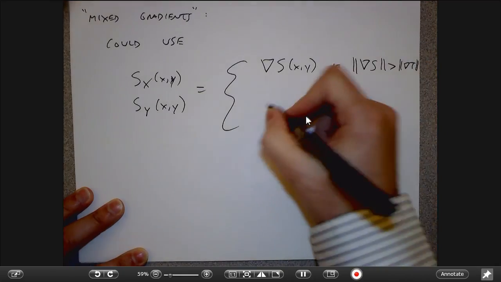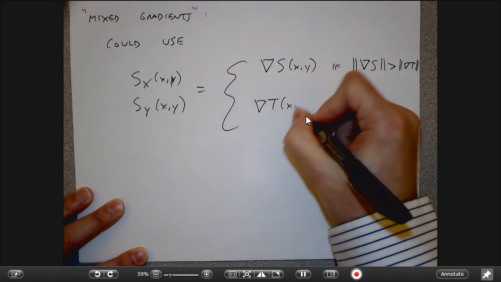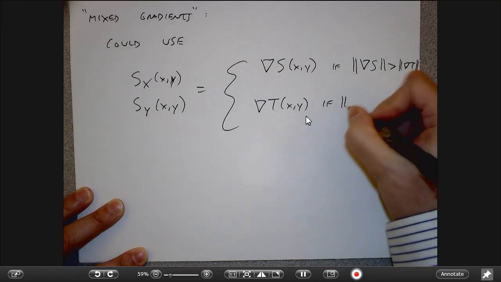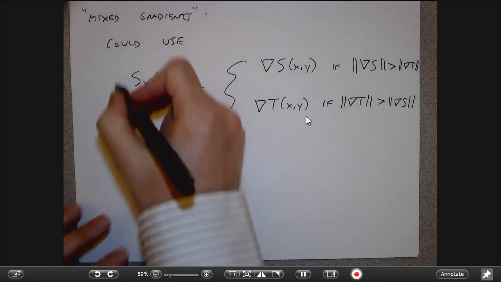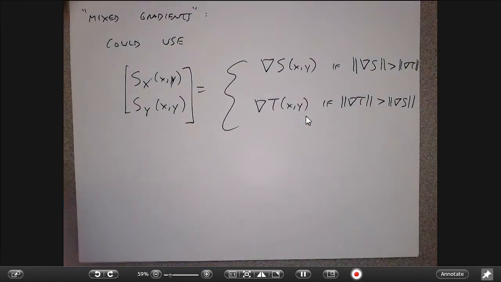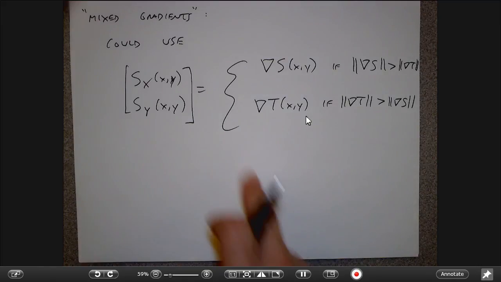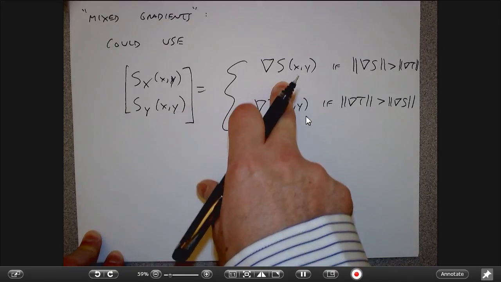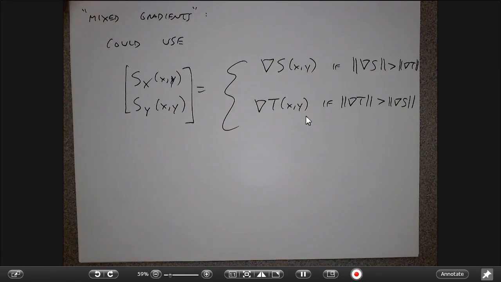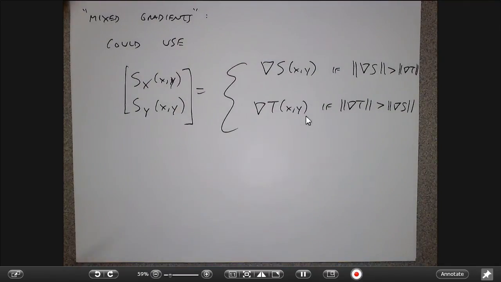Let me just write this down first. So this is kind of slangy. This is like saying, okay, if I wanted to, I could make a vector field that said, I should use the gradient of the original source if the source edges are stronger than the target edges. But if the target edges are stronger, I should use those, right?